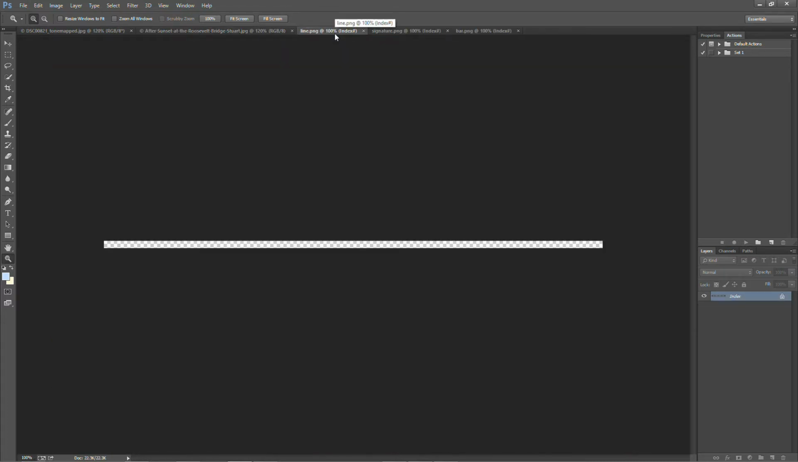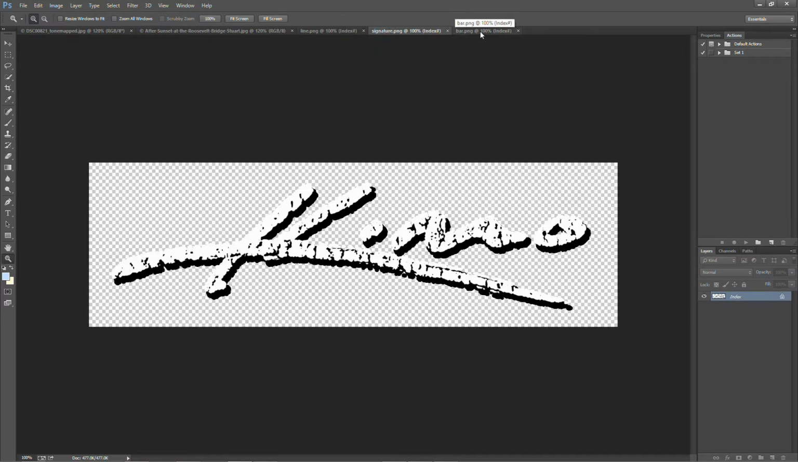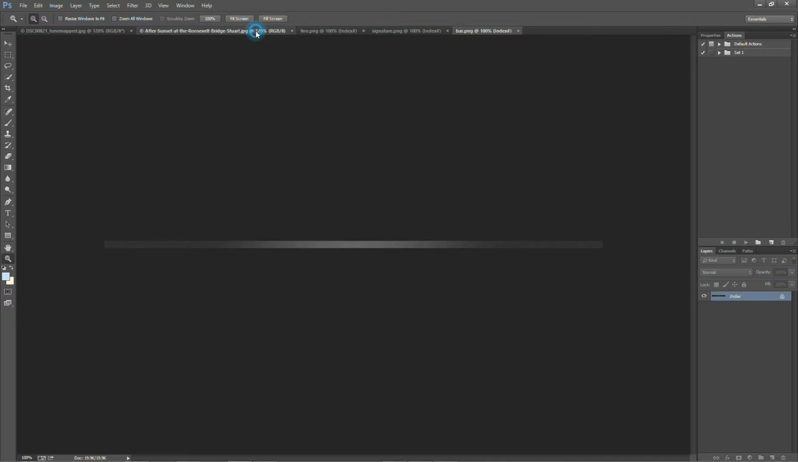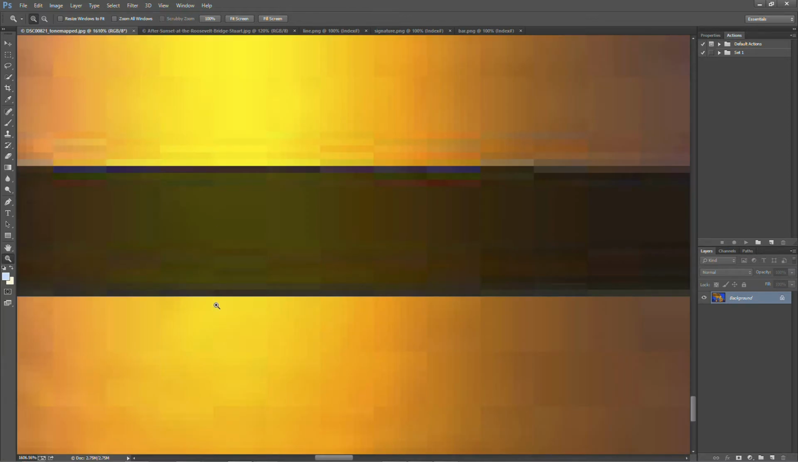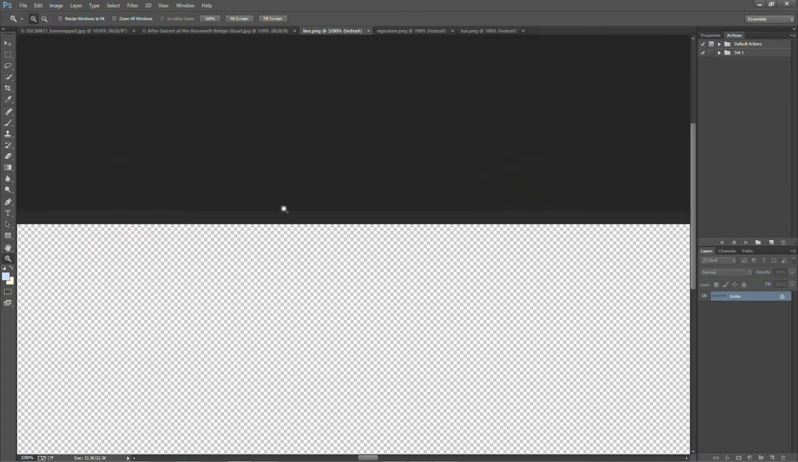Okay, so I went ahead and opened all three elements that we need here. This is the line, this is the signature, and this is the bar. Let's go to our watermark here. There's a line up top here. This line is an outline around the bar, and this is the bar, a solid black bar. You can see the line right here.